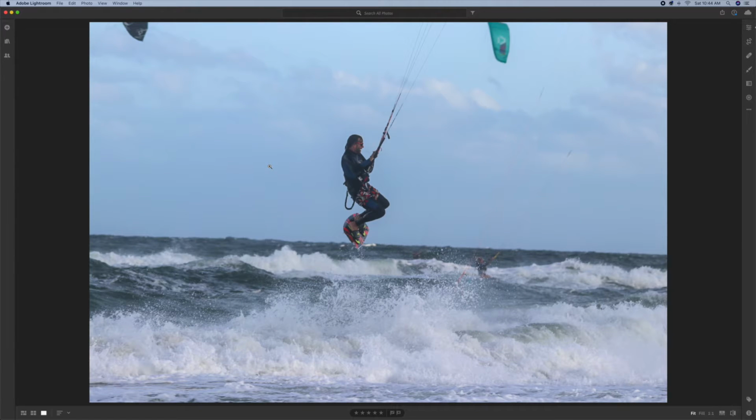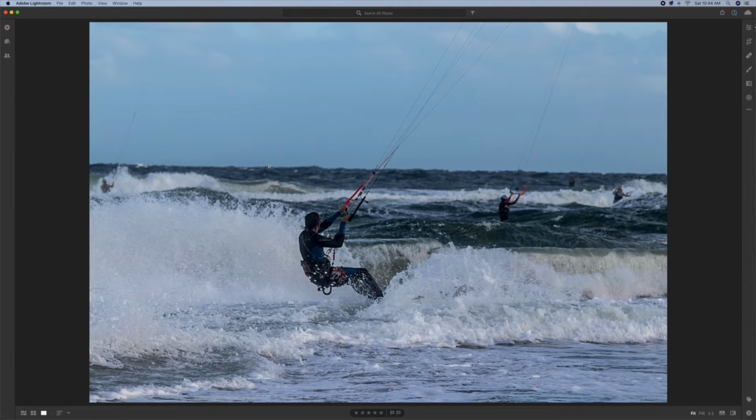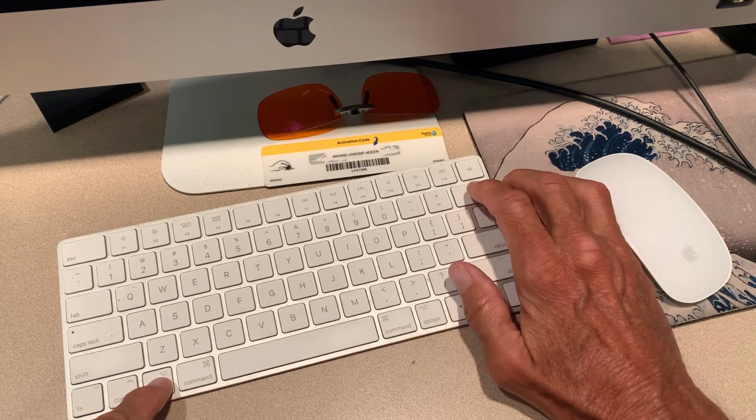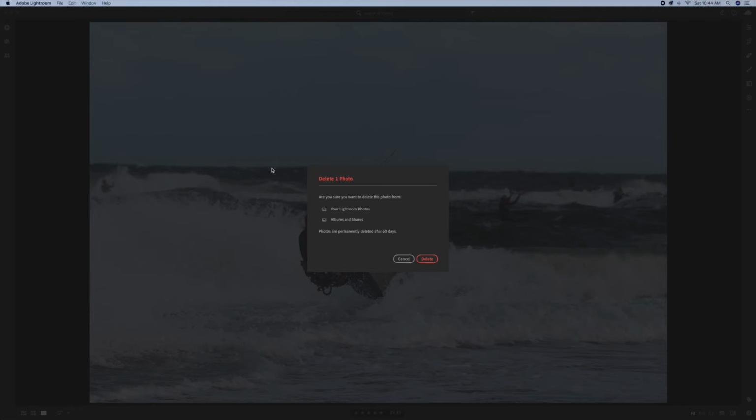All right, this one I think I'll keep. This one I'll keep. This one, let's get rid of this one. And the way you get rid of it is you're going to hit the Option key, and then you're going to hit the Delete key on your keyboard, and it's going to bring up this little window here.